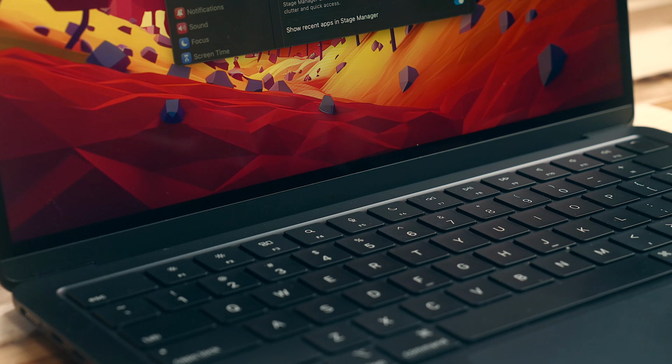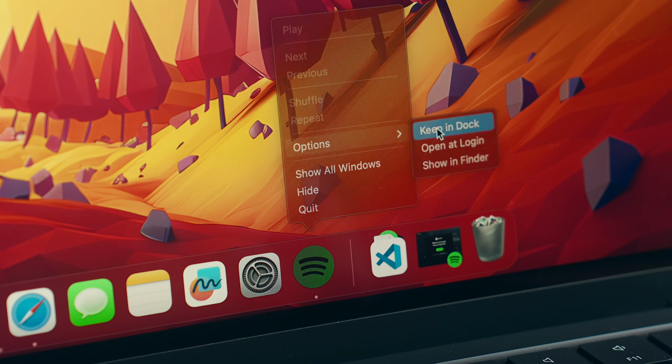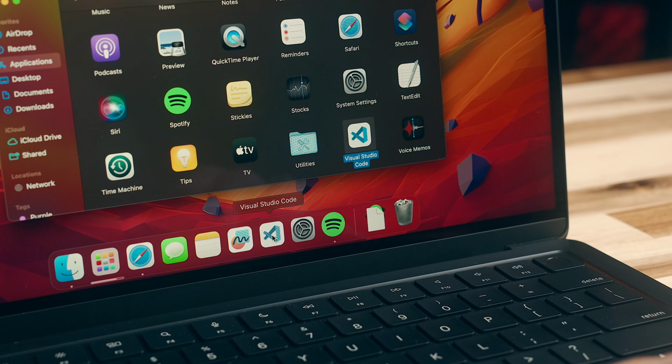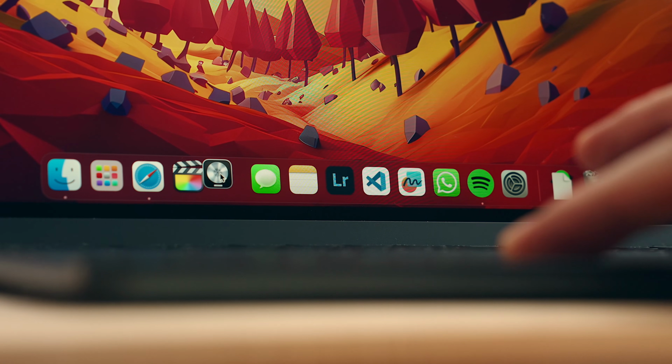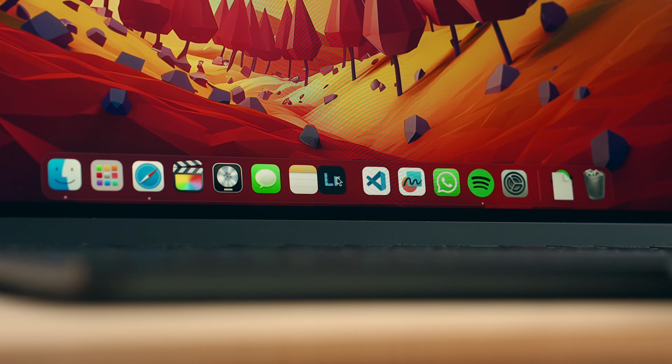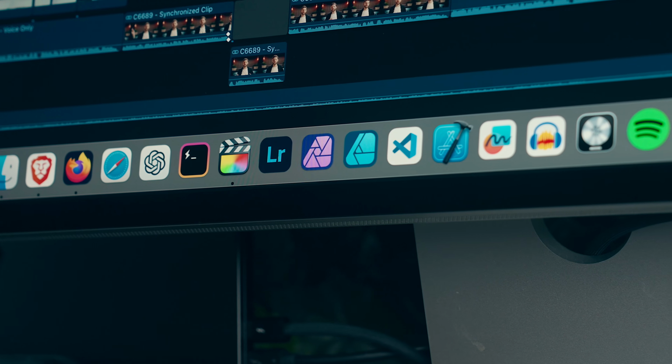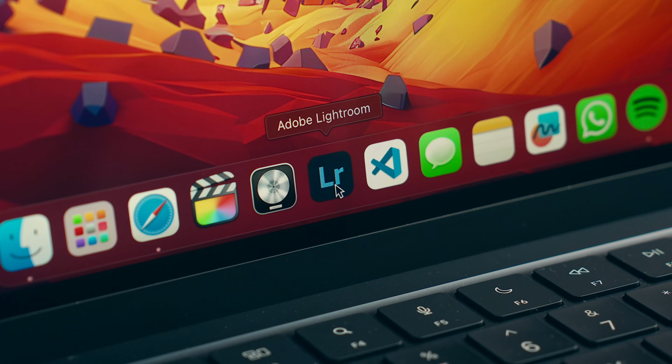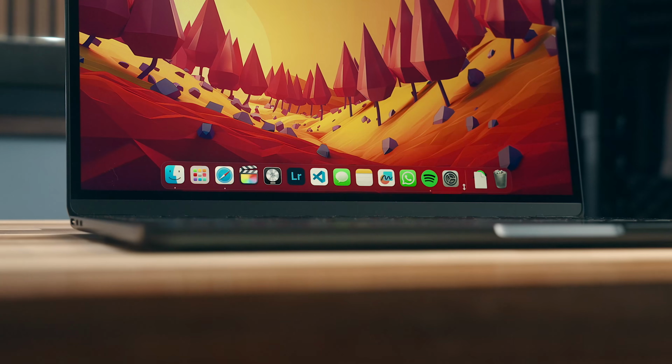Now, I usually just add apps to the dock as I find things that I use a lot and organize them in a way that makes the most sense to me by dragging them around, usually by most frequently used or grouped together by app type, but this is totally just a personal preference.